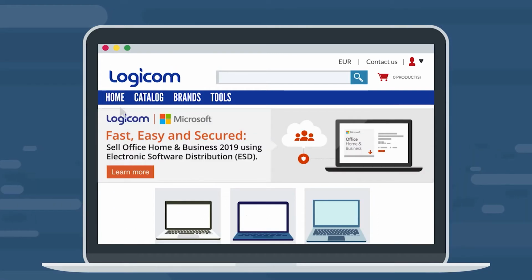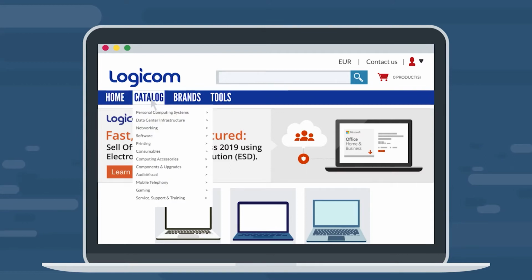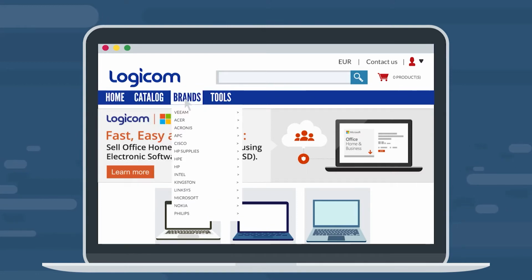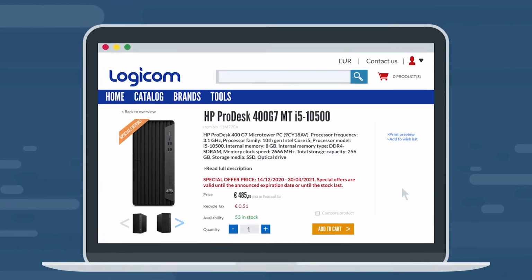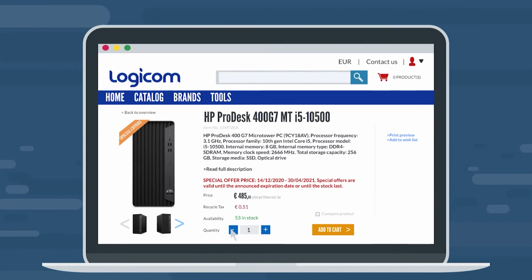Select the products of your choice going through the homepage, the catalog, or the brand menus. Then move the products you are interested in to add to cart, along with quantities. So easy! Next, you can either view shopping cart or proceed with checkout.